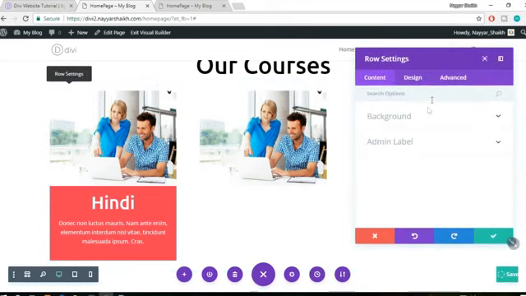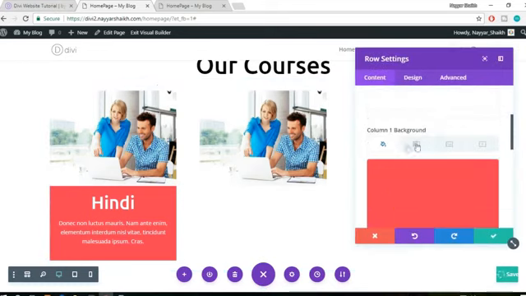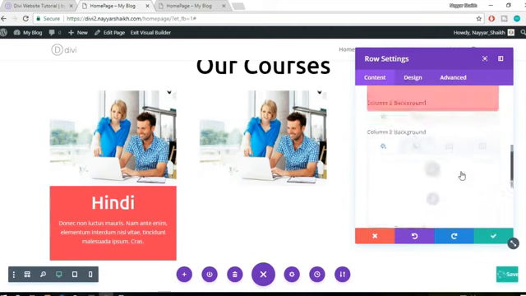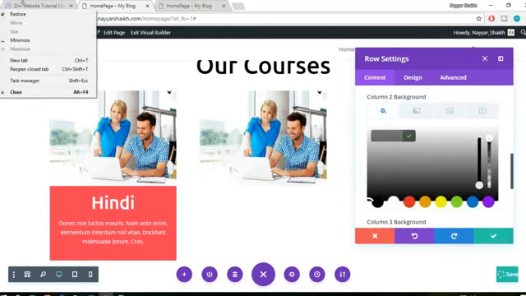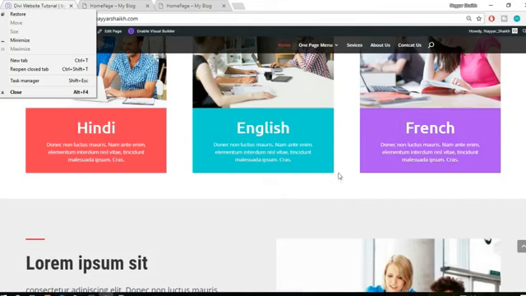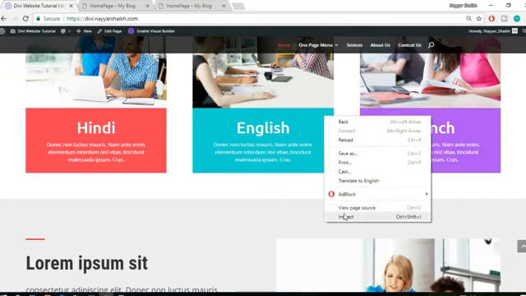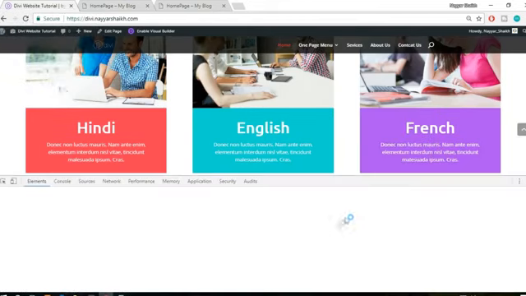Select this, row settings, background. This was the column 1 background color. Select column 2 and let's see. Here we have this beautiful color. Let's see which color is this. Inspect.